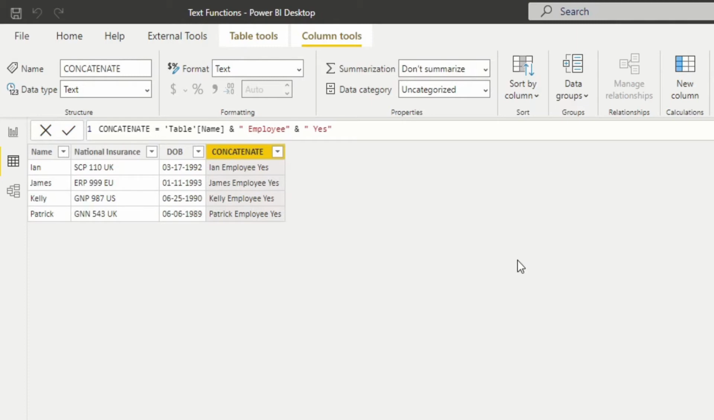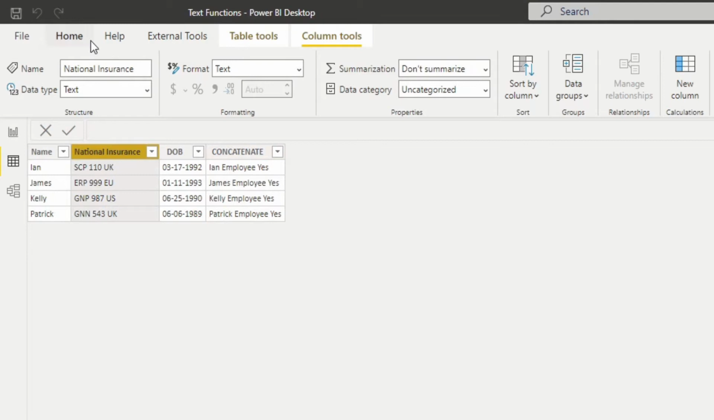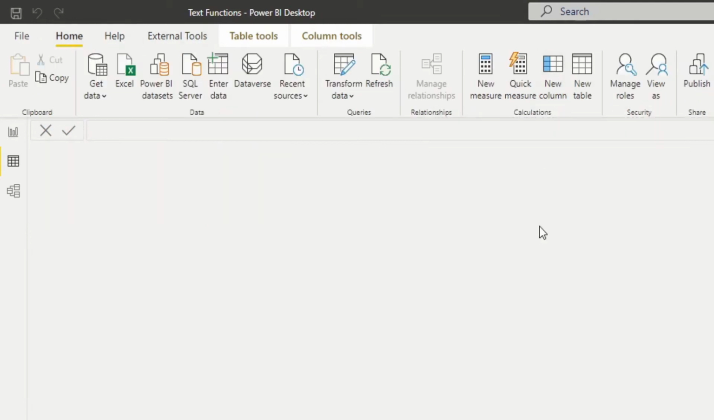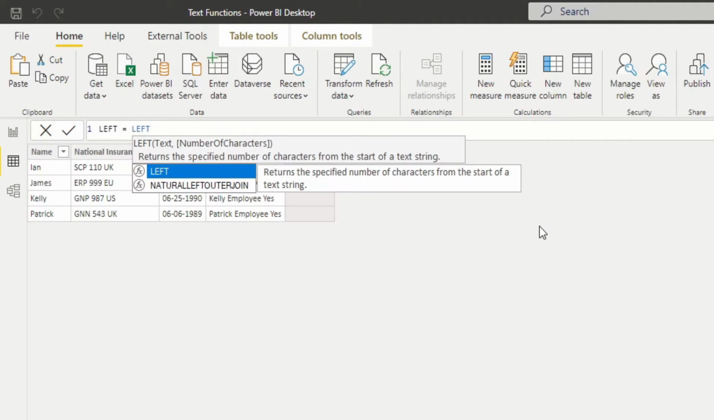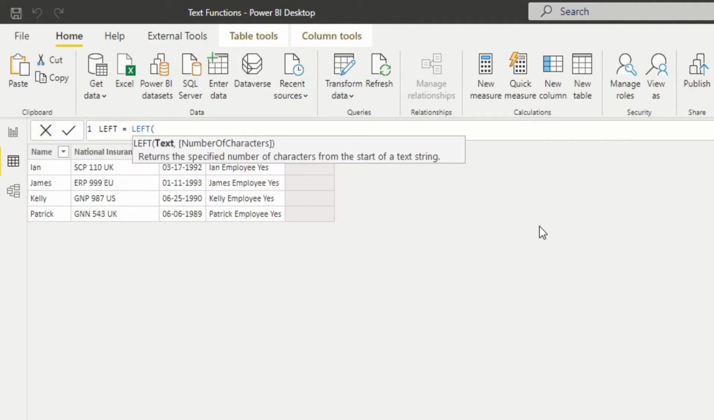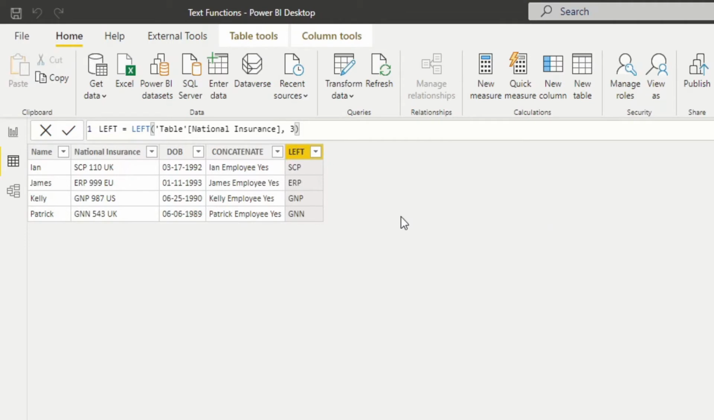The left function extracts text based on the number of characters that you specify. So let's say for our national insurance, we want to grab just the first three characters from the left. So let's create a new column here and we'll name this left. So you see left, it asks for two things. It asks for the text, which in this case is our national insurance, and the number of characters that we want to grab. So in this case we want three. And you'll see that it gets us all those first three characters from the national insurance field.